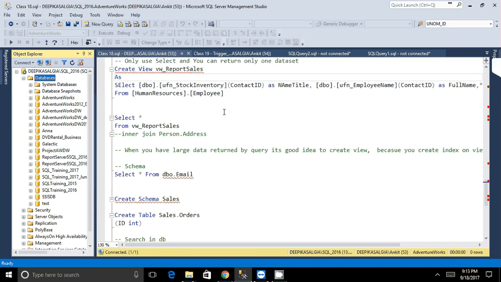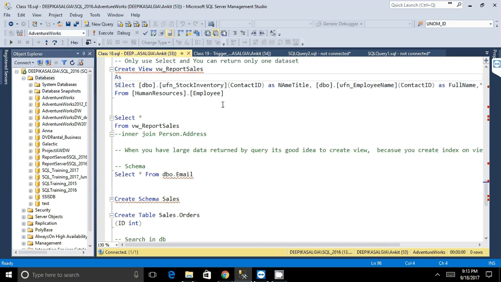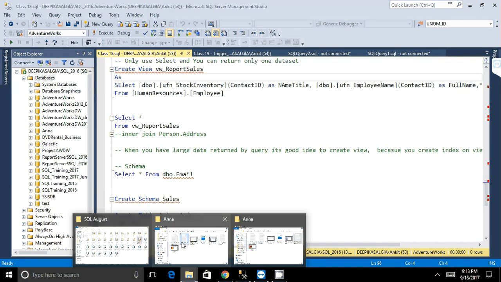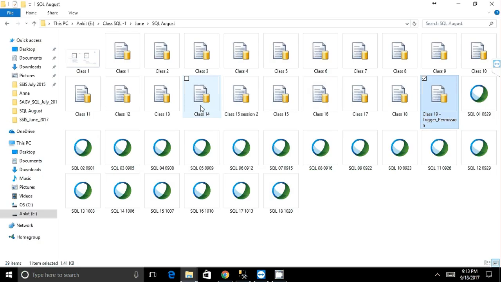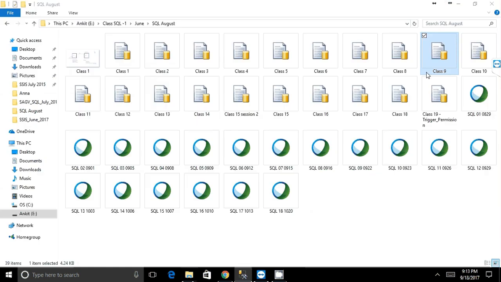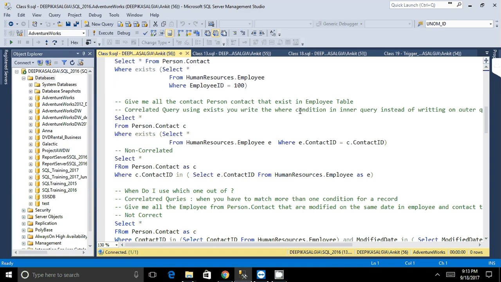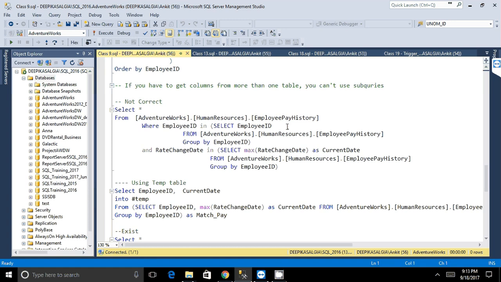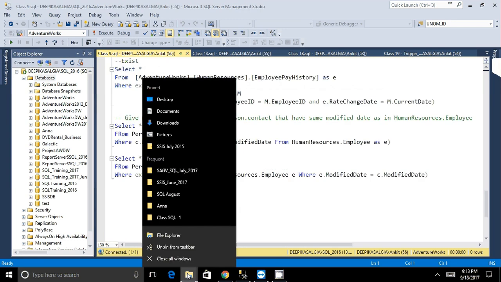So let's say I have to create a view for the employee table, or let's say for the address that we saw in one of the classes, right? Let me see if I can find this one.